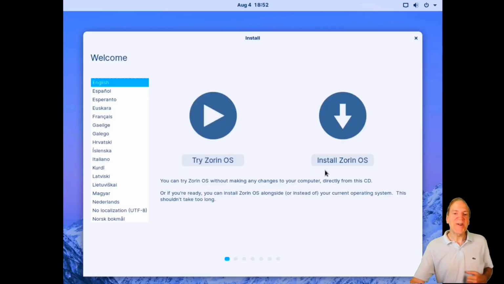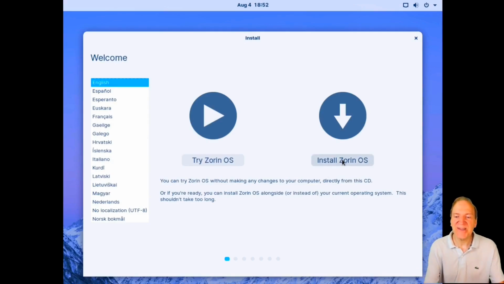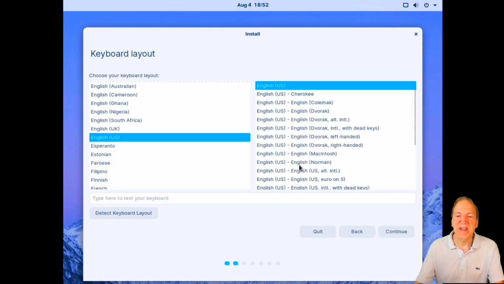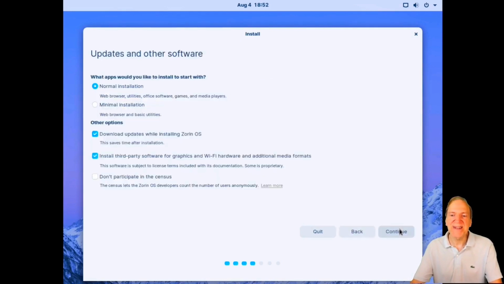So here we are. We're booted into the boot ISO. And so I'm going to just go straight to the install here and install this. You can also try the live version just by hitting Try Zorin, and then you'll be in the live. But I'm just going to go ahead and run through these steps real quick, just to show you how simple it is here.